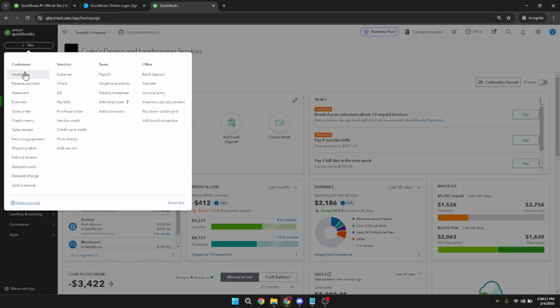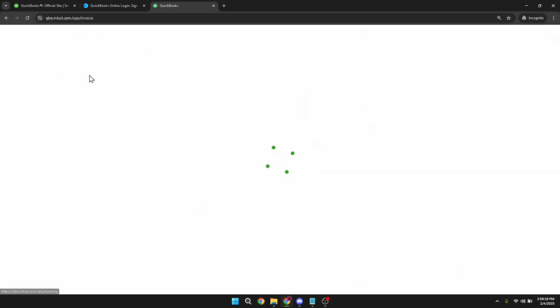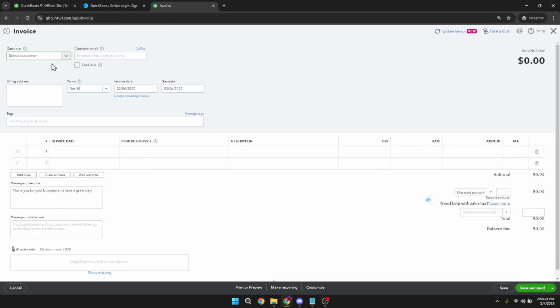Now you need to fill in the details of the invoice. Start by selecting the customer you're billing. If it's a new customer, you may need to add them to your customer list first. Then proceed to input other essential details such as the billing period, due date, and any invoice numbers or memos that you typically include. Next, it's time to add the product or service details.